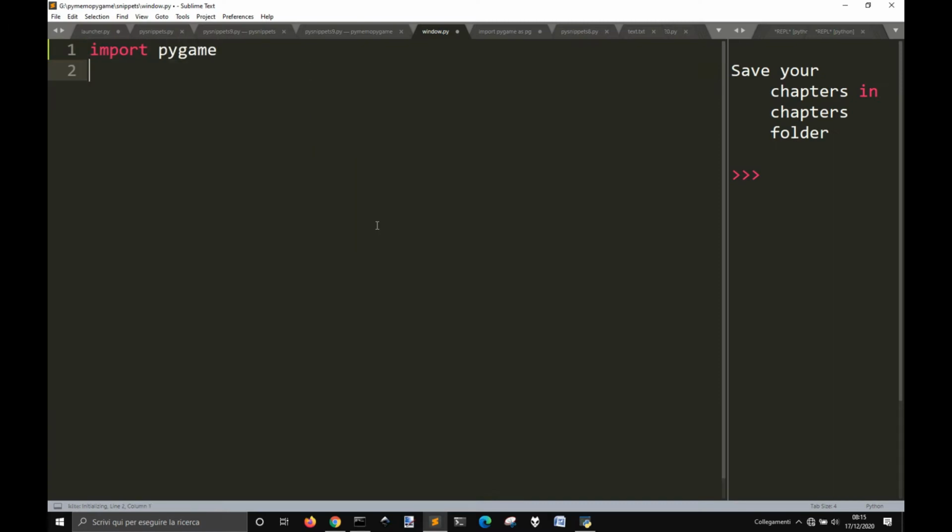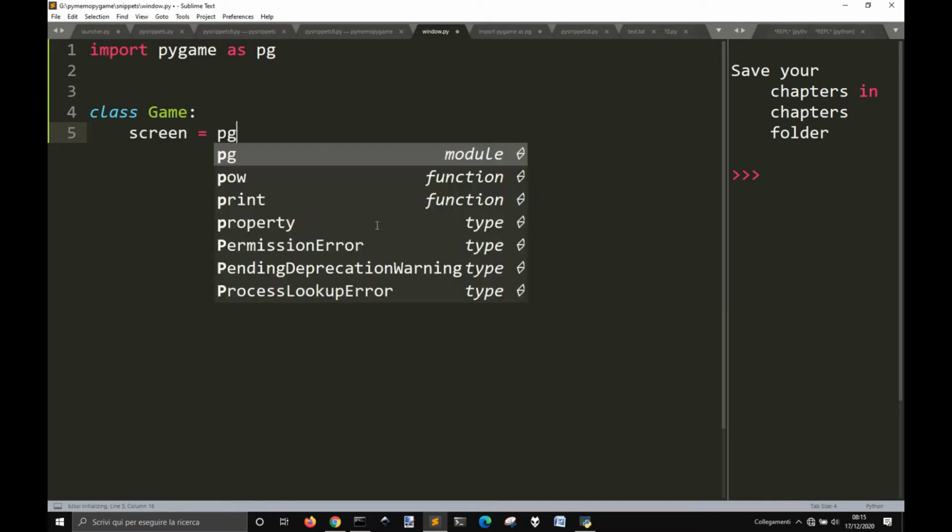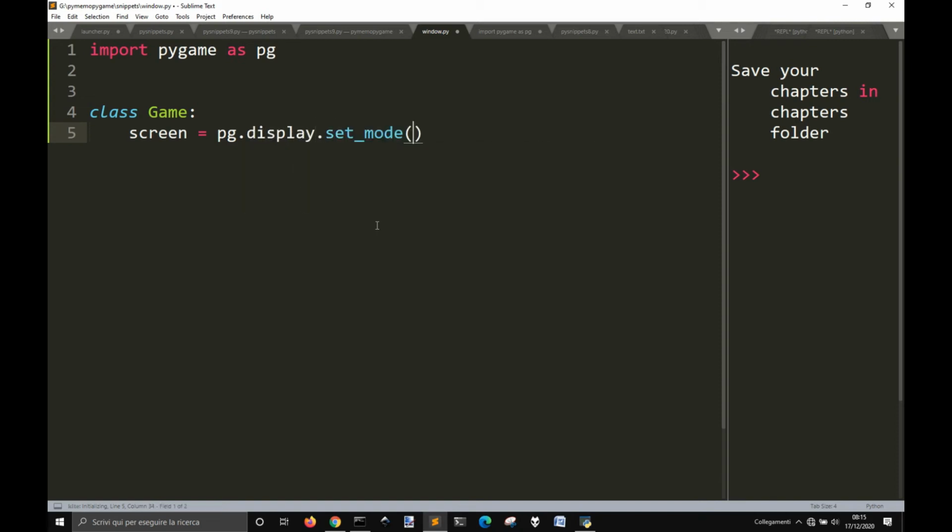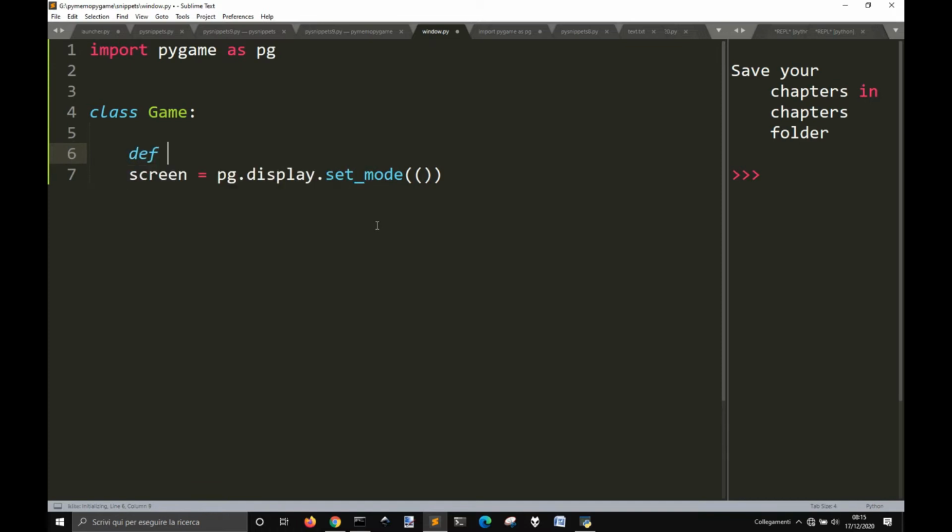Import pygame as pg, and then let's create a class called Game. Into the class, we're gonna create screen equal pg.display.set_mode, and let's make it width and height.